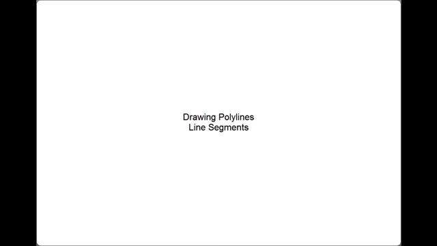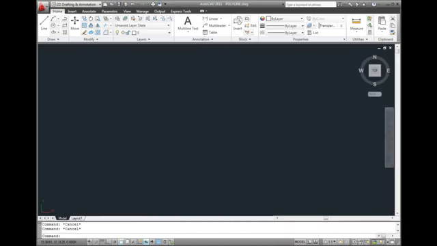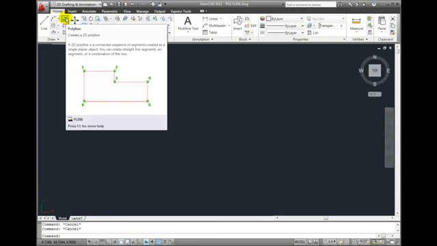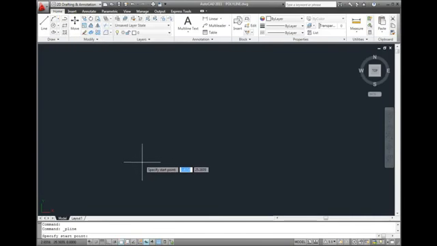You can create a polyline as a series of straight line segments. To start the command, click the Polyline tool, which is located in the Draw panel on the Home ribbon tab. When I start the command, AutoCAD prompts me, both at the command line and with dynamic input enabled at the cursor, to specify a starting point. This is very similar to the line command.